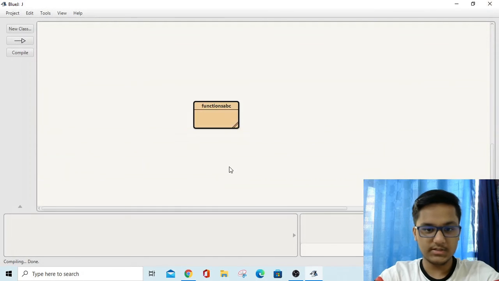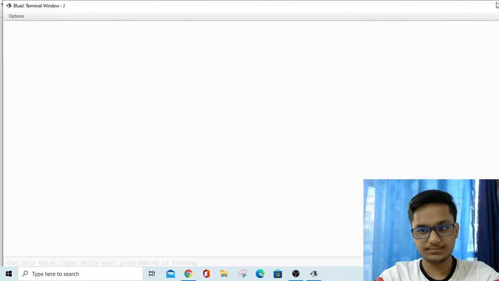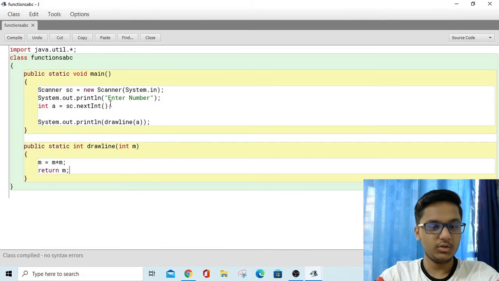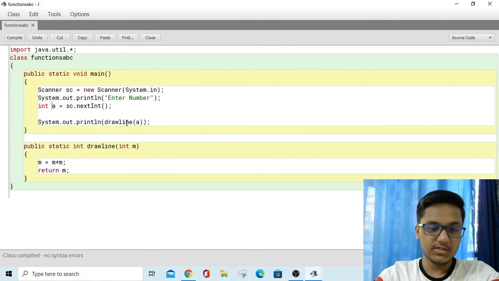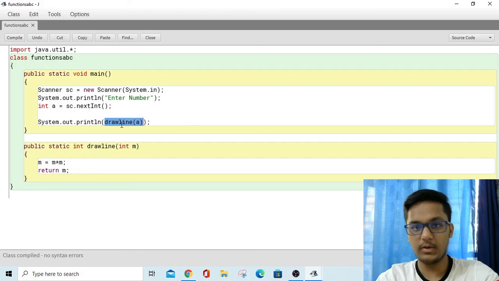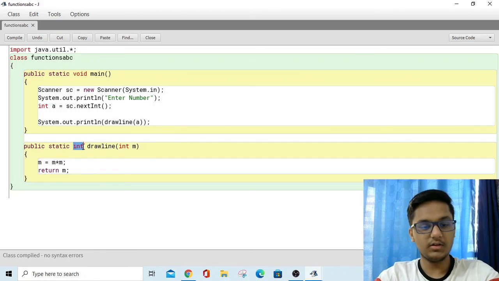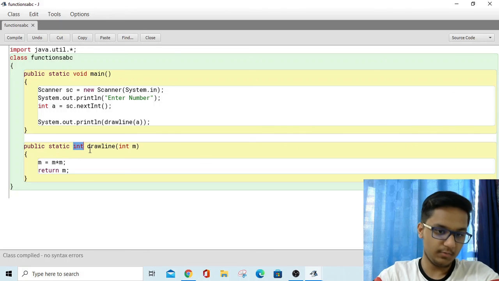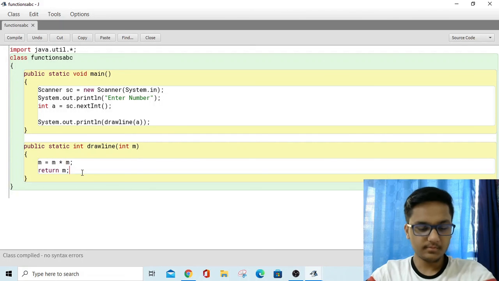So if I show you the output, I enter the number 20 and the output is 400. You ask the user for a number, they input a as 20. Then we do System.out.println drawLine a. As soon as it sees drawLine a, it calls the function drawLine with 20 as the parameter. Since this is int, the function is going to return the value of an integer, and it performs 20 into 20, and then it returns the value m.